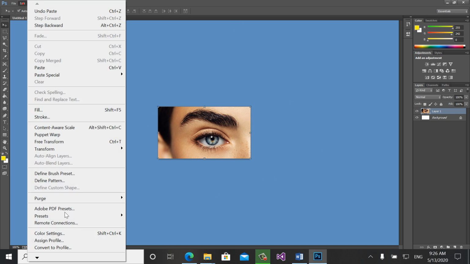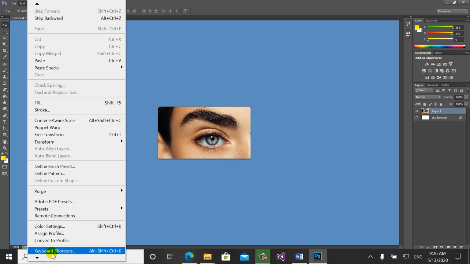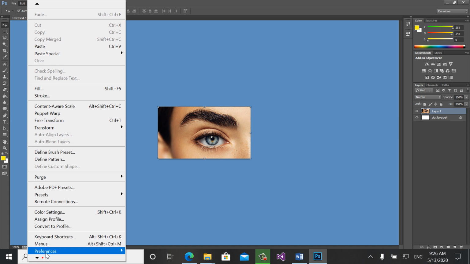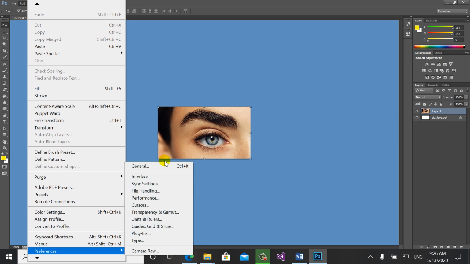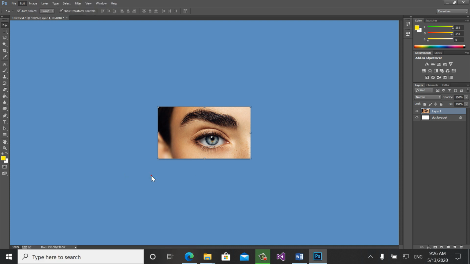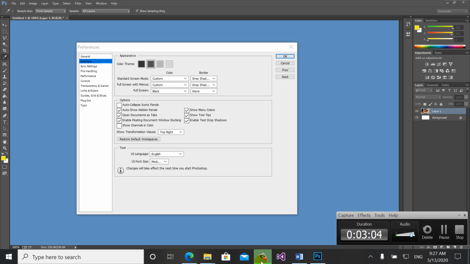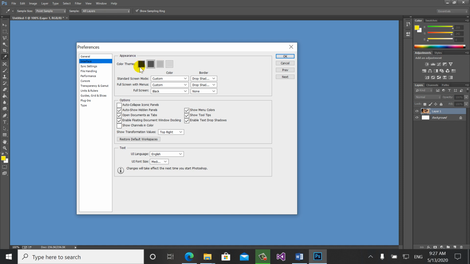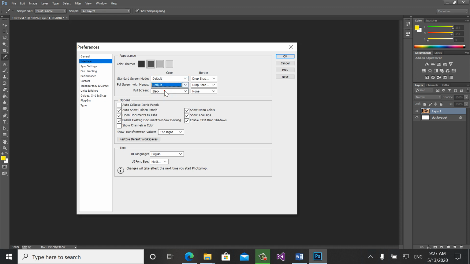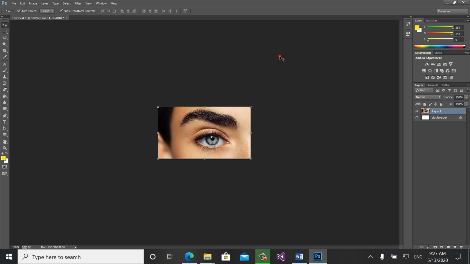In the previous session, I think we studied how you can change the interface. For example, the standard color mode was custom color. Let's change it to default color. I press OK.